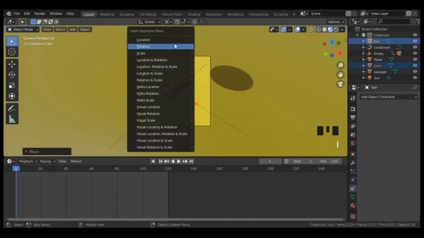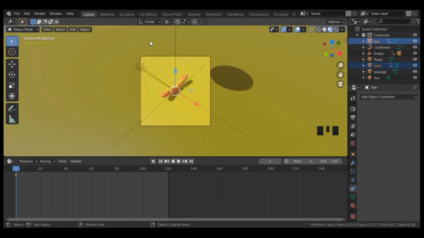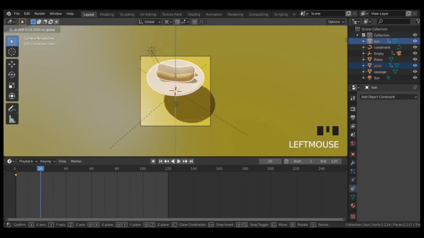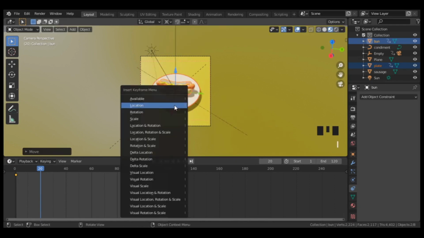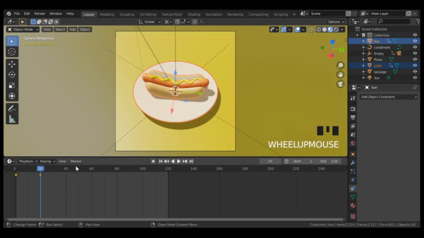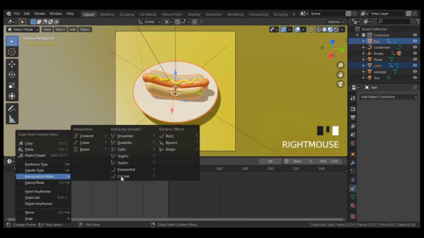Now press I, and select location, since we only changed the location this time. Then drag the playhead to something like frame 20. And then move down the plate and bun. Press I, and select location again. Now right-click on timeline, and under interpolation mode, select bounce.